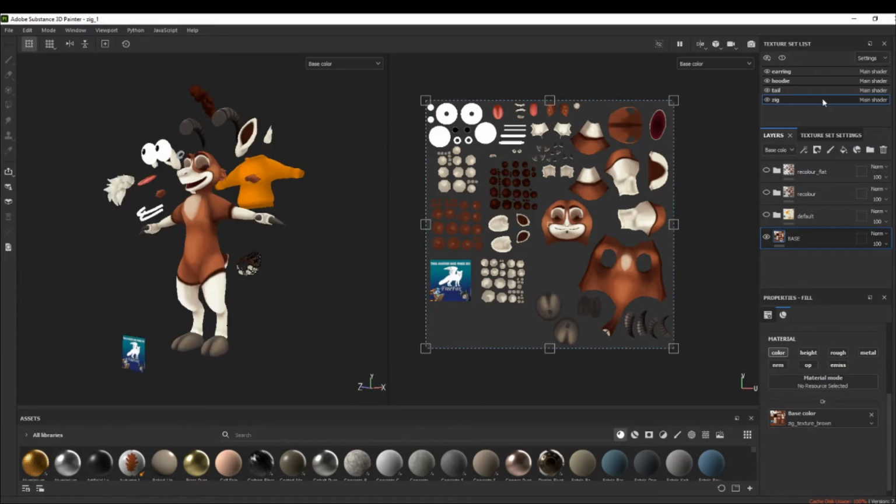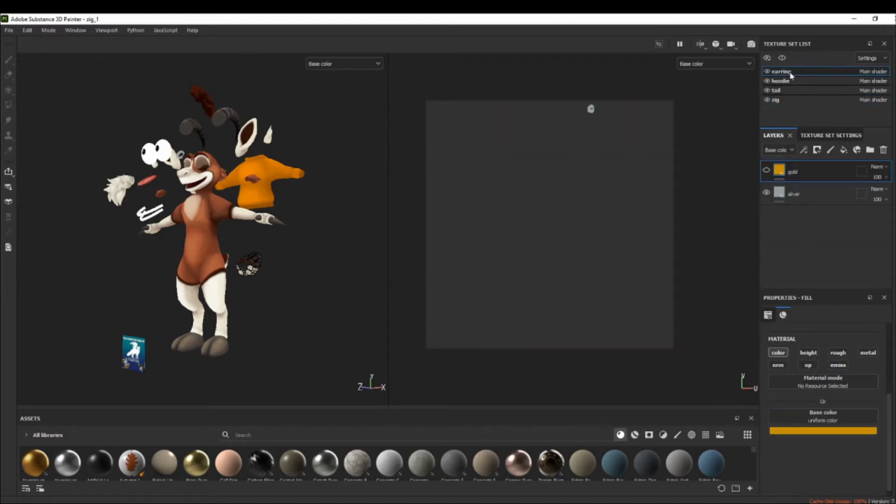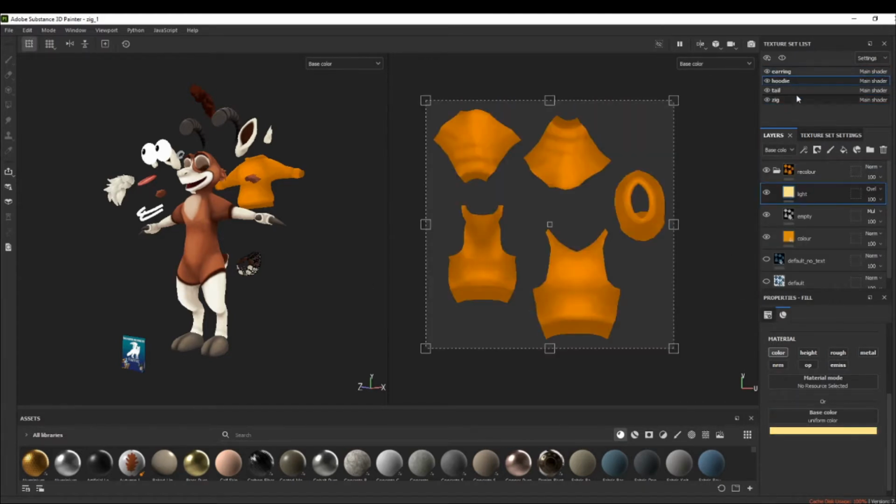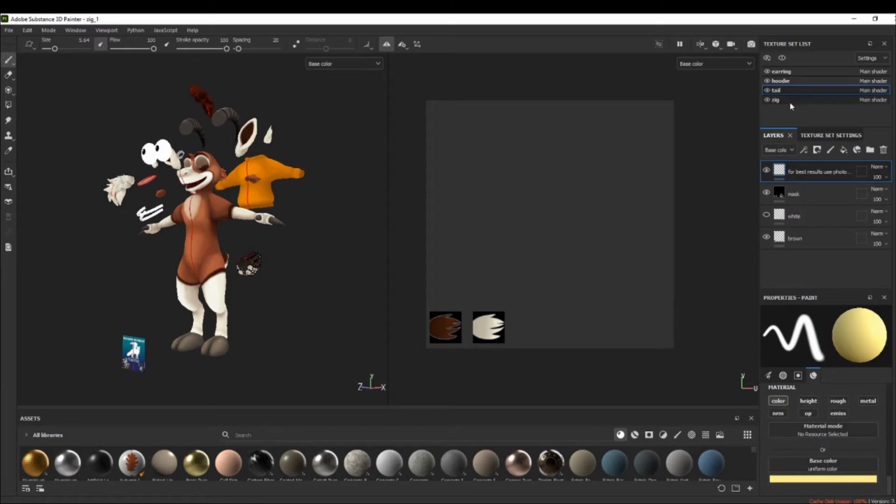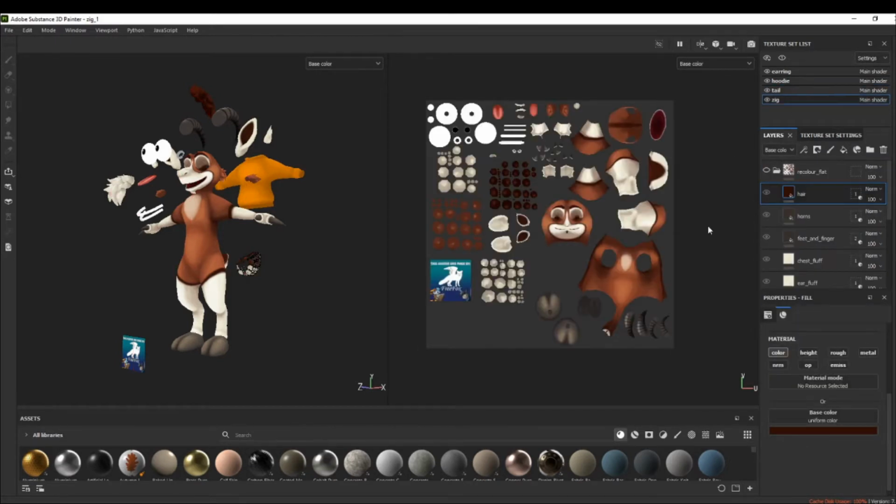Up here, on the right, you find the different materials and even different objects in the scene. The materials in this case are earring, hoodie, tail, and Zig's main texture itself. So let's select Zig and take a look at this material's layers. On the bottom, there is the base layer.